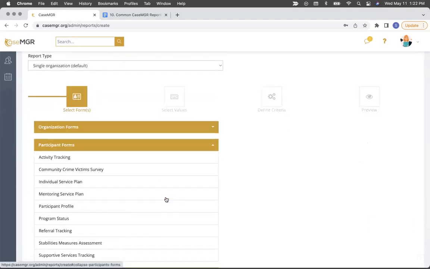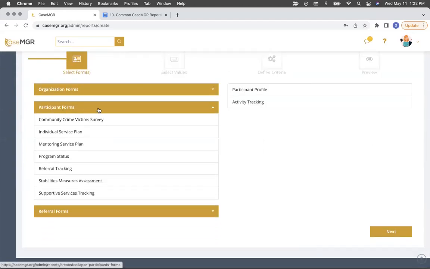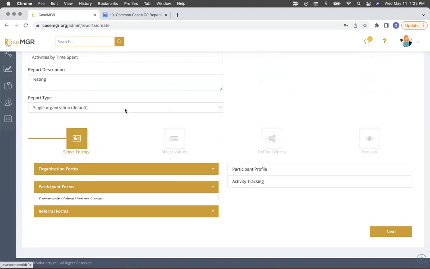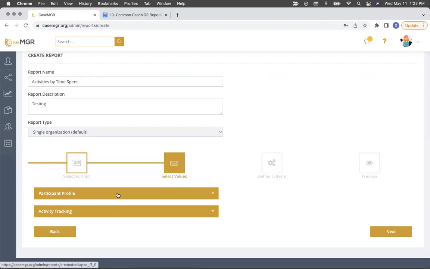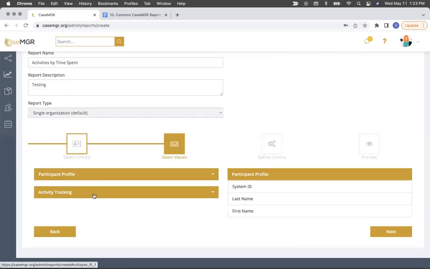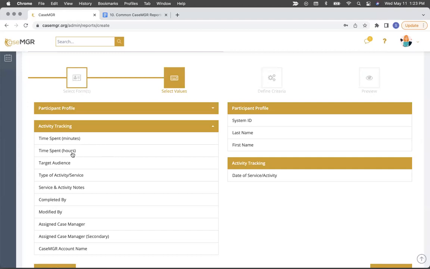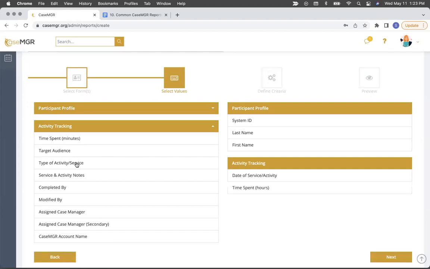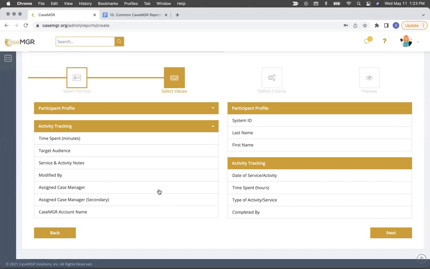I'm going to open my participant forms, and I'm going to use the same ones, my profile and my activity tracking. Those are my two forms I'm using for this ongoing activity tracking we're doing. For the profile, again, I'm going to pull my system ID, last name, first name, and I'm going to go ahead and close that up. Activity tracking, I'm going to pull in my date, my time spent, my type of activity, and then who completed it. Again, so if I need to go back and check anything.